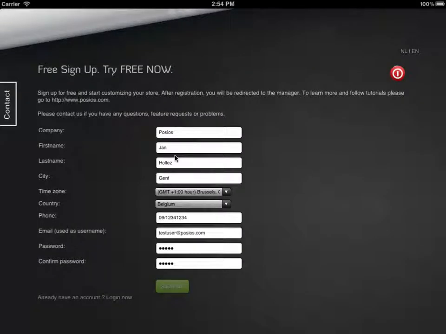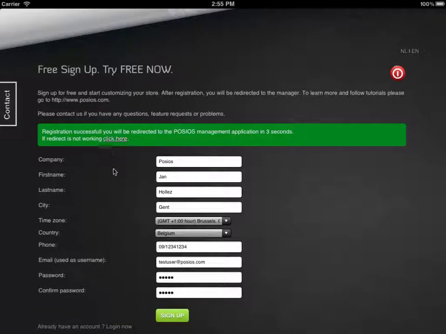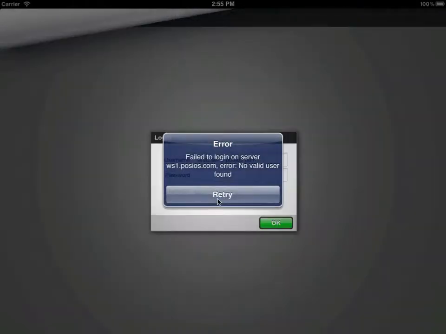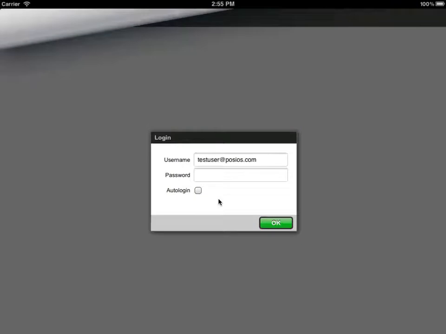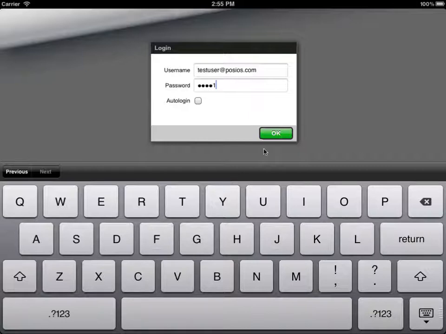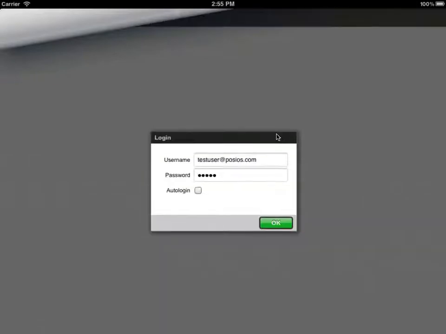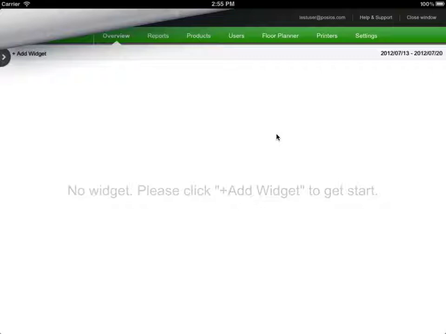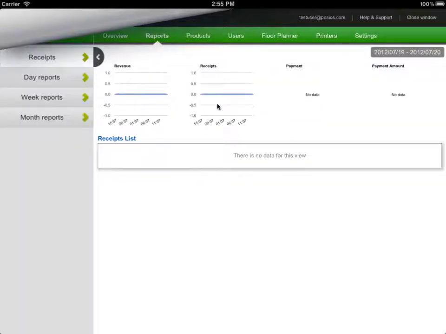Now we're creating an account, and this has been successful, and now we will redirect to the manager. So we just enter our password. We can select auto login if we want, and here we have the manager. On the top bar we have a number of choices what we can do. Here we have our overview where we can add widgets to have some nice reports, or we can go to reports to see the ones we already have.